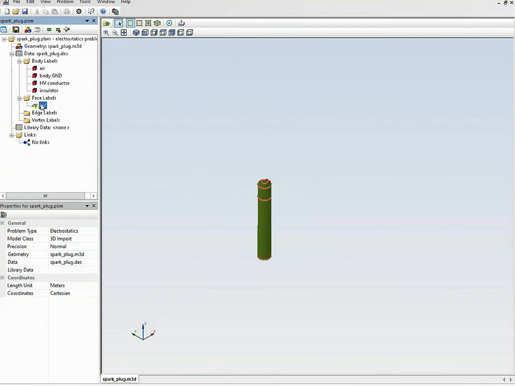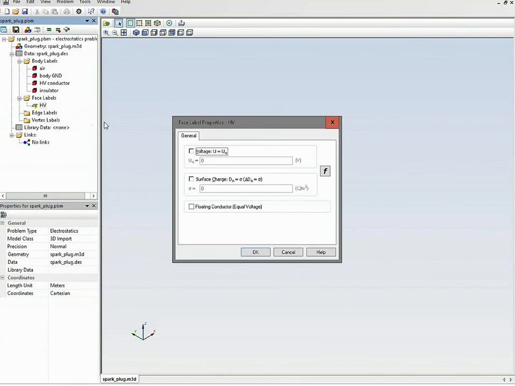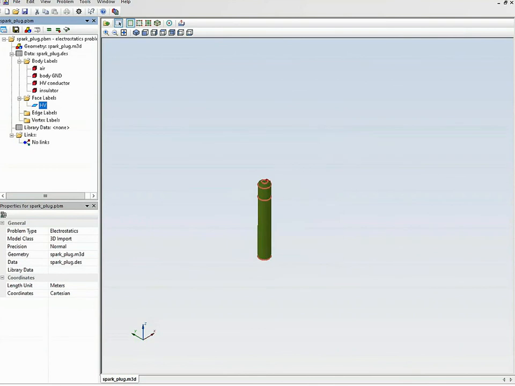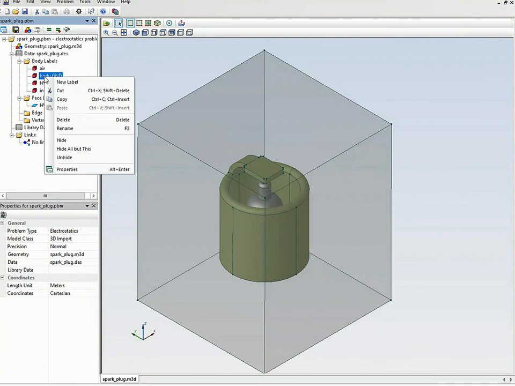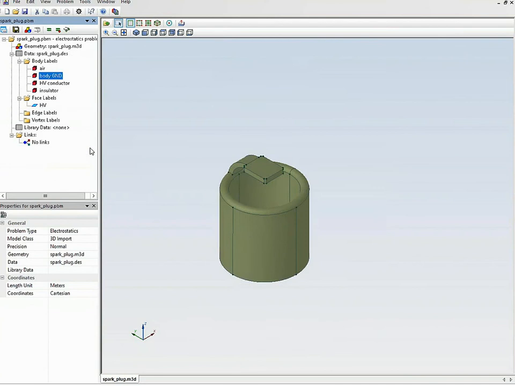And I will double click in the tree and type in the potential value, 10,000 volts. OK. And let's repeat this for the grounded part. I will unhide all, choose the grounded electrode. In the context menu I will select hide all but this.